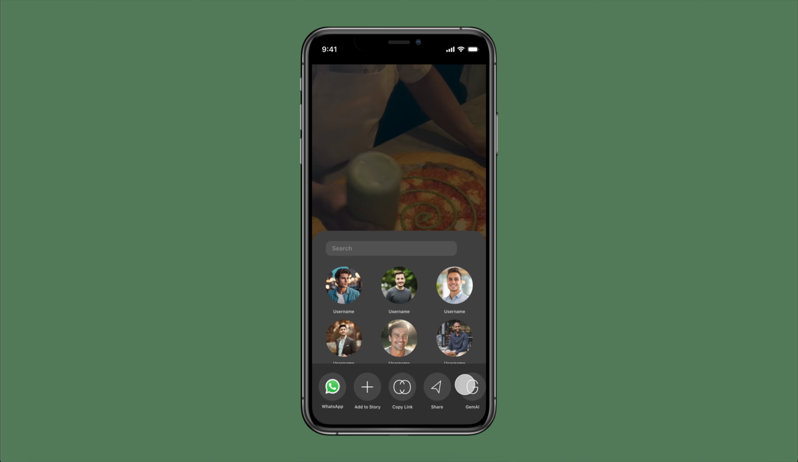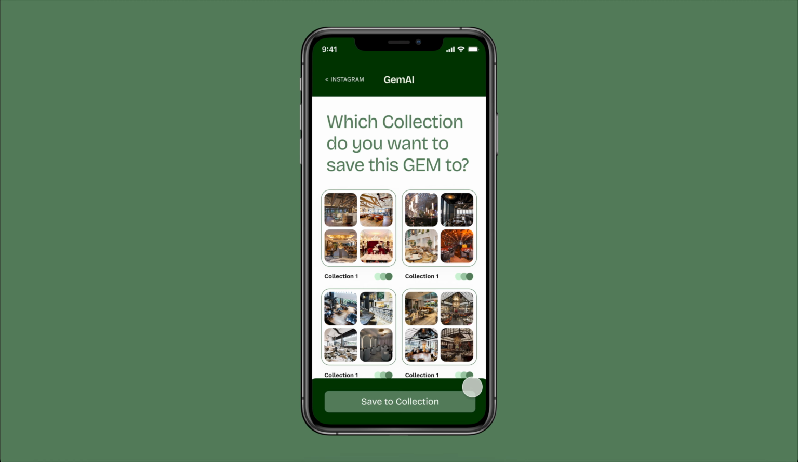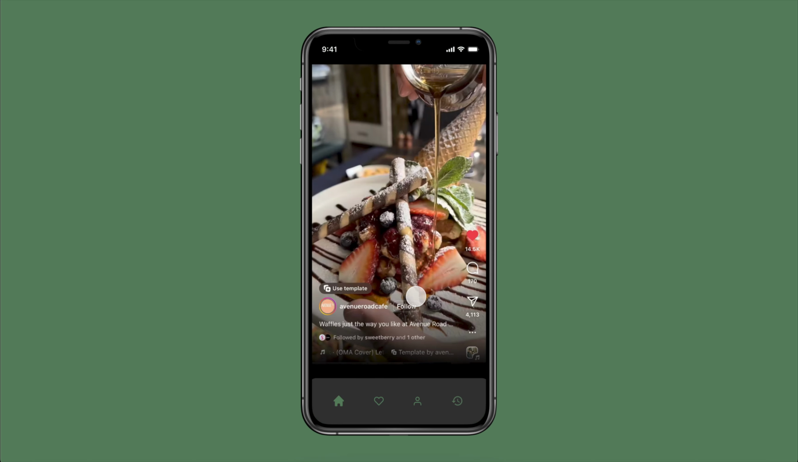further prompts to save directly to GemAI. So as you can see at the bottom right, there is the GemAI icon. Clicking on that will open up GemAI separately, assuming that you were on Instagram first. And clicking on the Instagram back arrow will take you back to Instagram too.